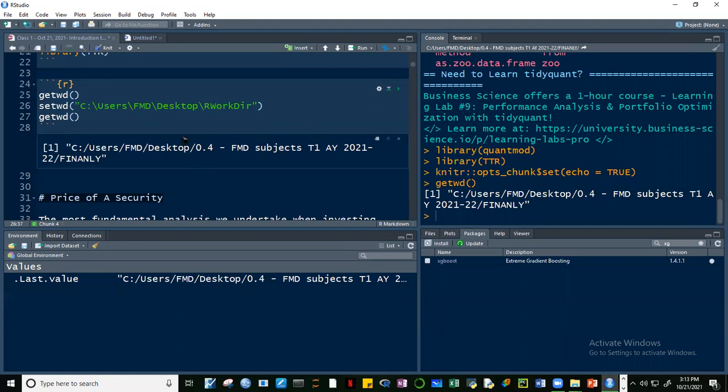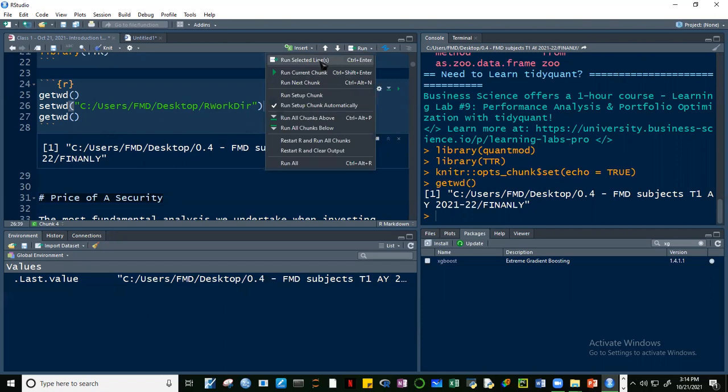So what do you notice, guys? Windows uses the backward slash to compartmentalize the location, but in R you have to use the forward slash. So you have to convert all the backward slashes to forward slashes. Let me change my working directory to this position, and then I can run this. I can just run the selected line.